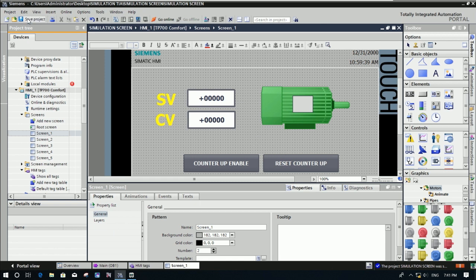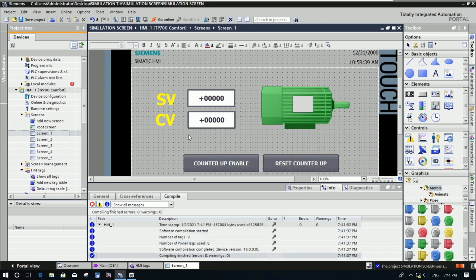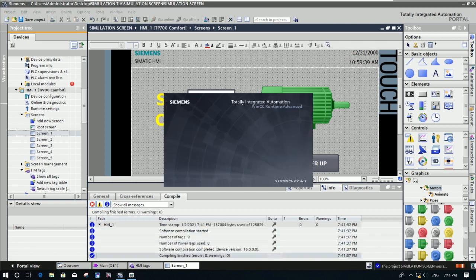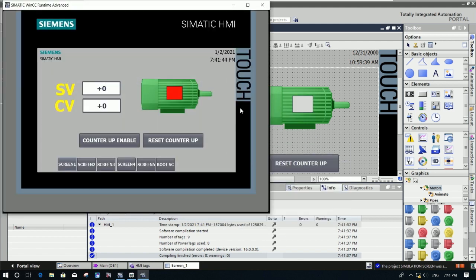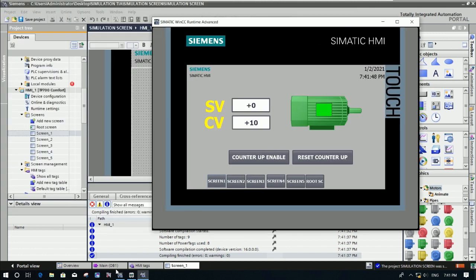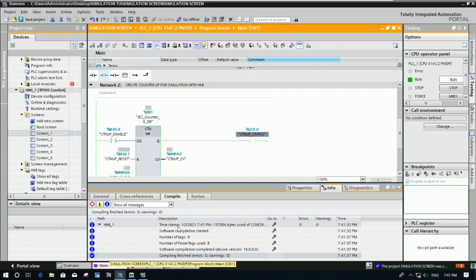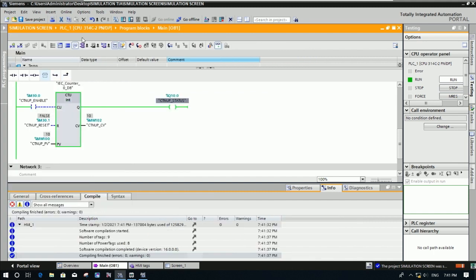So we can save the project and then go to simulation to simulate the status, right? So wait a moment for the simulation of the status. Okay, right now we can open one more for the main program and then let's see the simulation together.